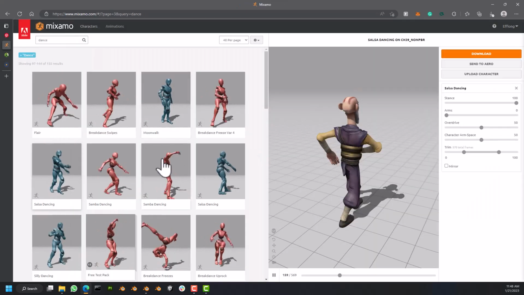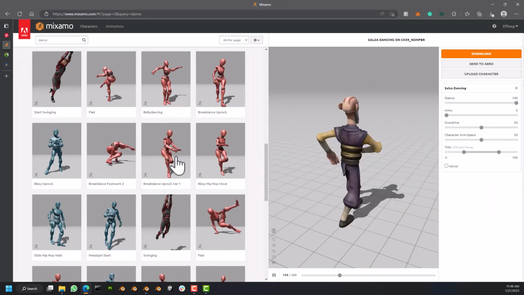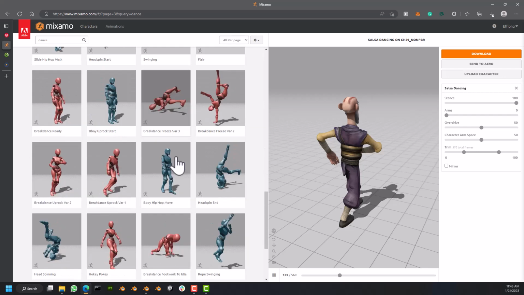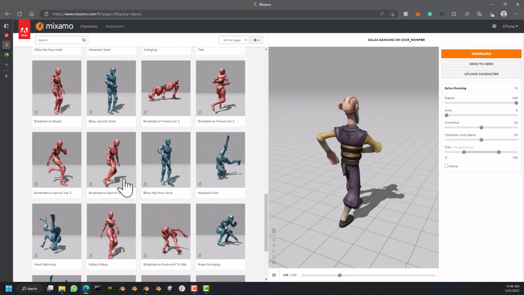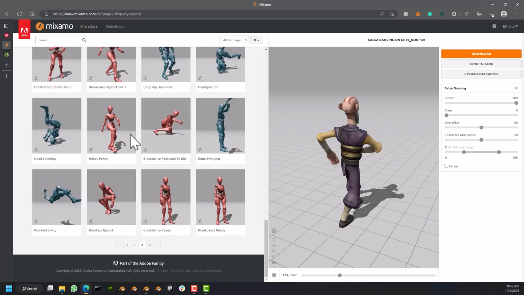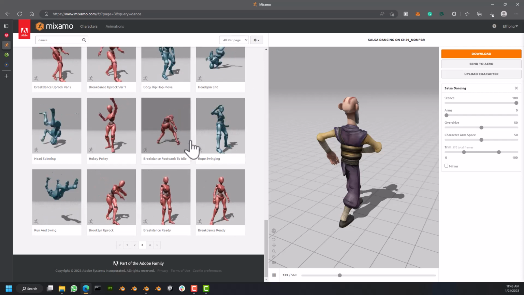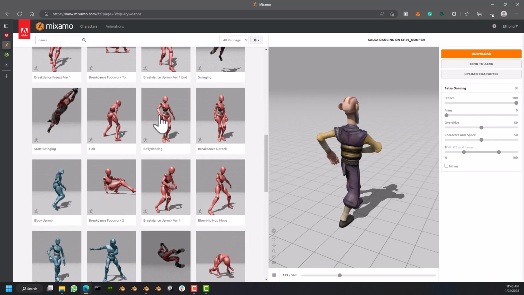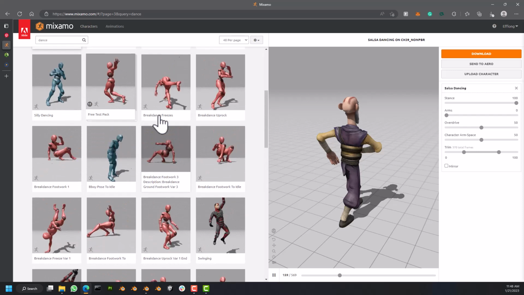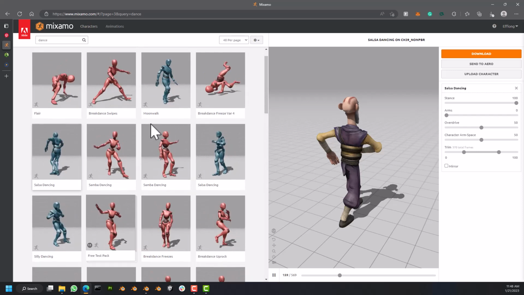But I mostly use Mixamo if I want to create quick animations for brands and I have a short time frame. I'll just come here and pick out an action that I need or want to use, to combine with another action to make my work faster.